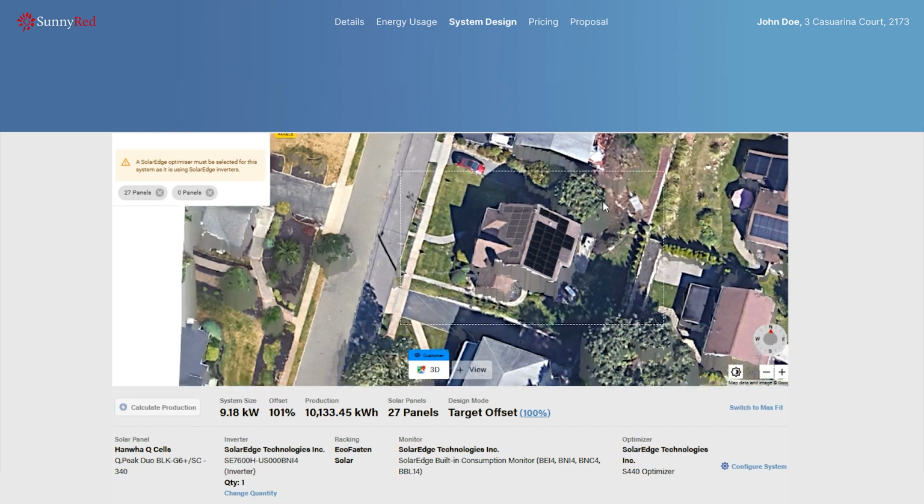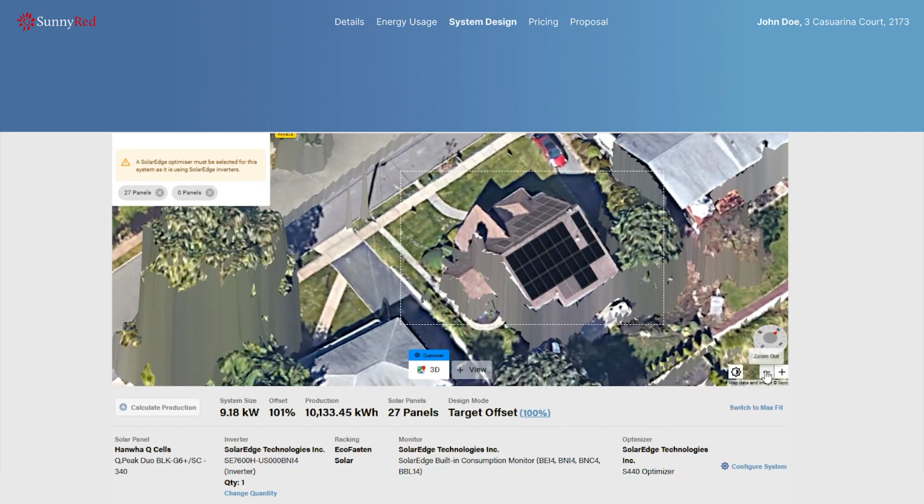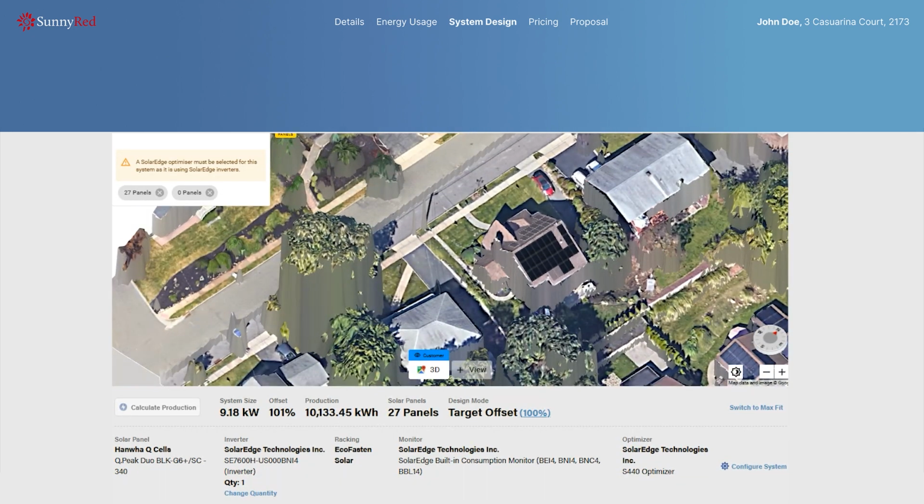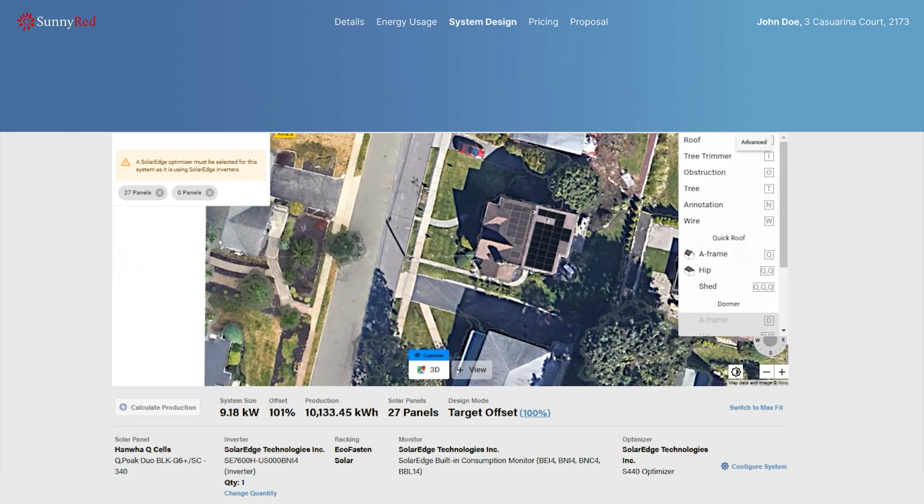To navigate the 3D model, you can use the compass to navigate and move around. You can also use the plus and minus buttons to zoom in or zoom out. You can also use your scroll wheel on your mouse or right click and hold. We do have some advanced features in here. We have the tree trimmer, the tree adder, even some obstruction tools.